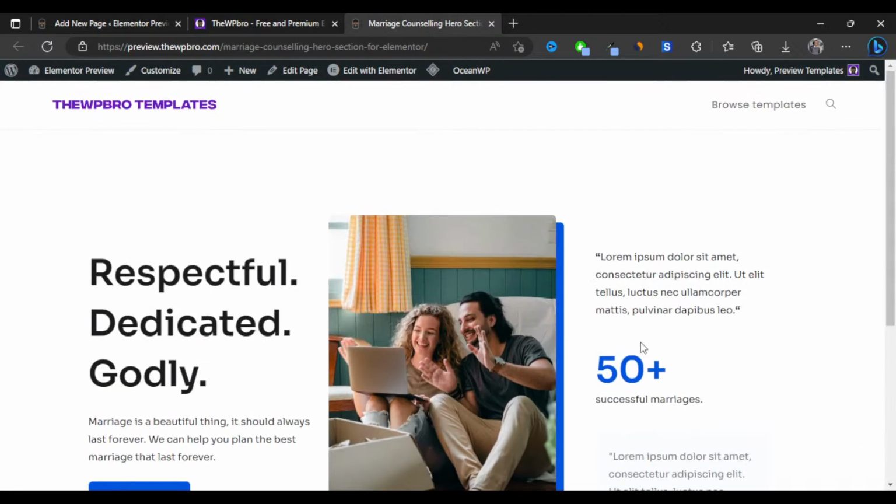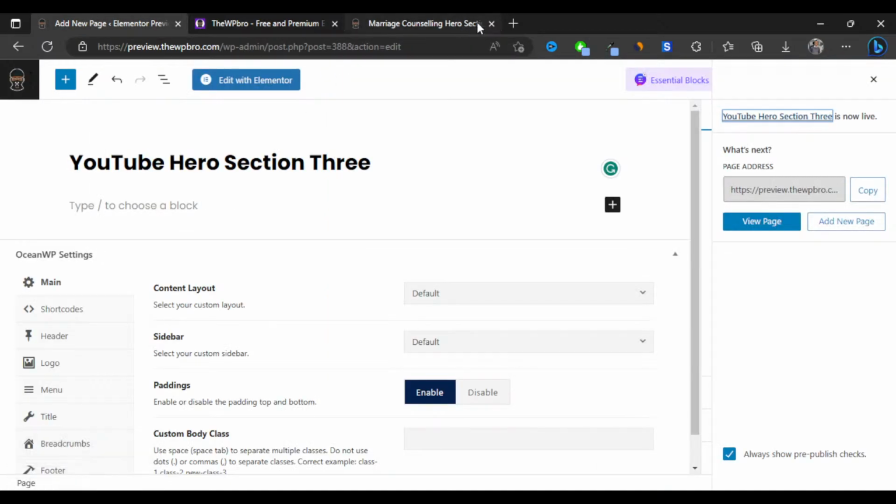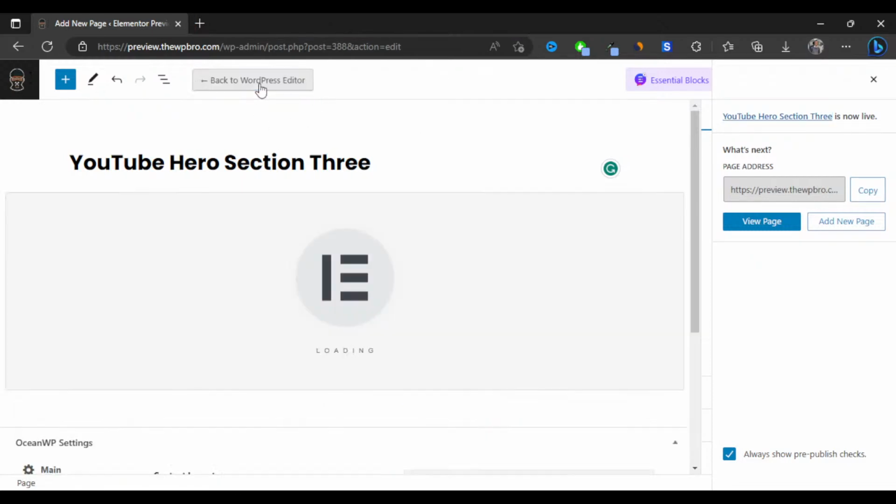So this is another hero section that you can do, and it is pretty much easy. You just have to select 3 columns, and in those columns you're going to put the first text here, the image, and this, and just make sure it is responsive on desktop, tablet, and also mobile. So let's go back to our page. Let's close these pages, and let's edit this in Elementor.